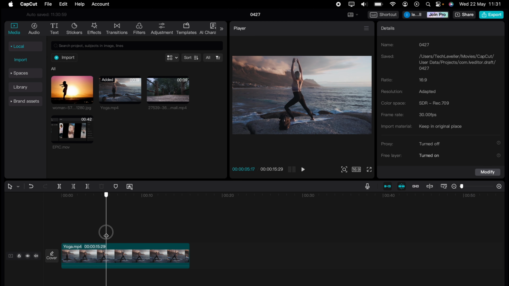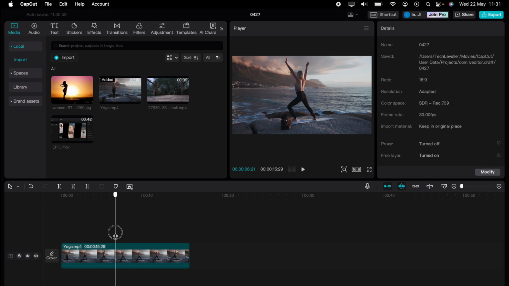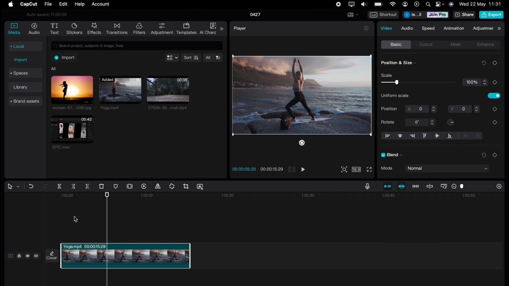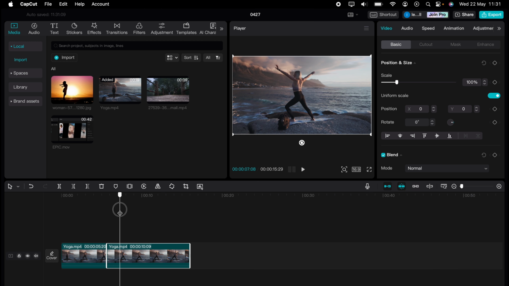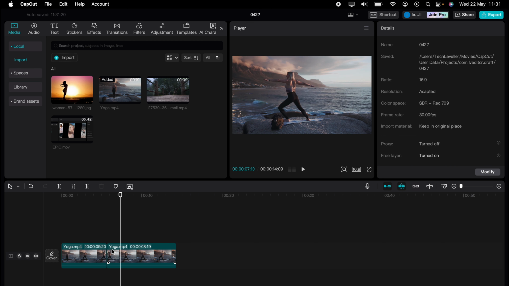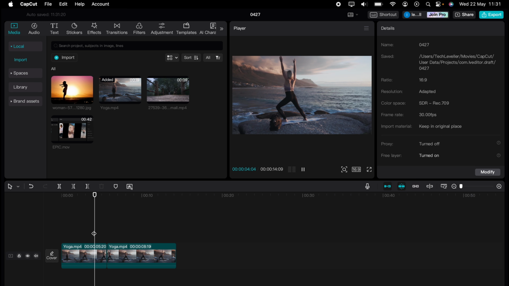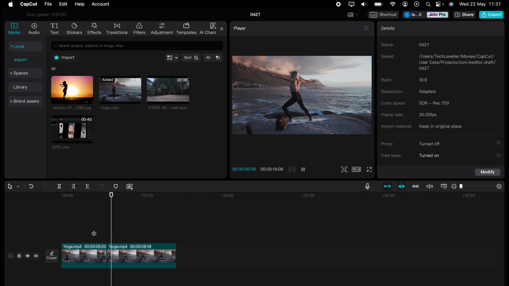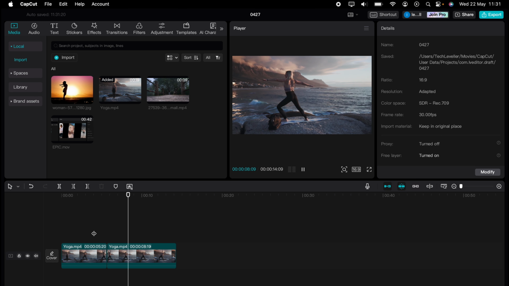However, if you want to get rid of, say, this little section here, you'd need to come to here, highlight the clip, press split, move to the second section or the end of the section you want to delete, press split, highlight the bit you want rid of, press backspace. There you go. You've just deleted a section of the clip.